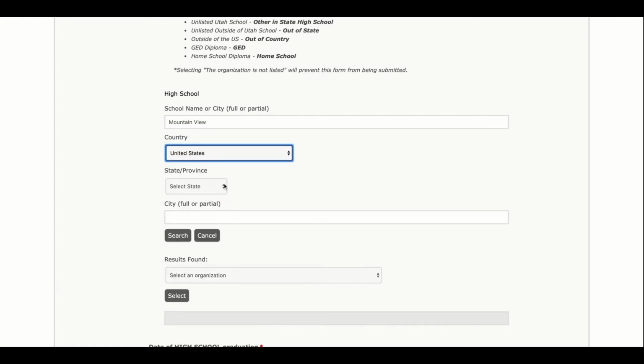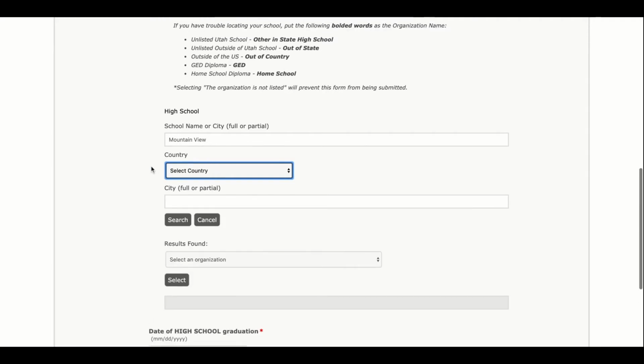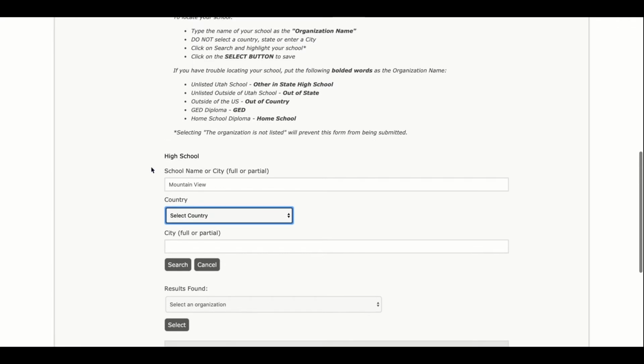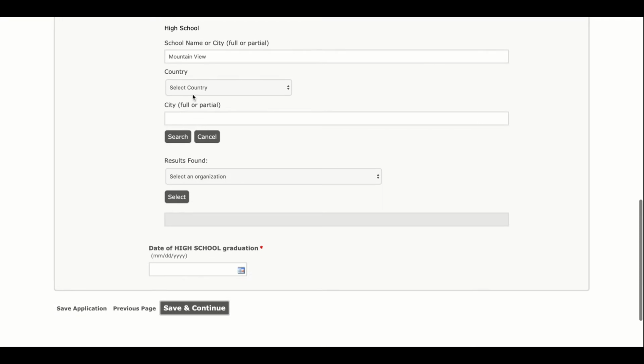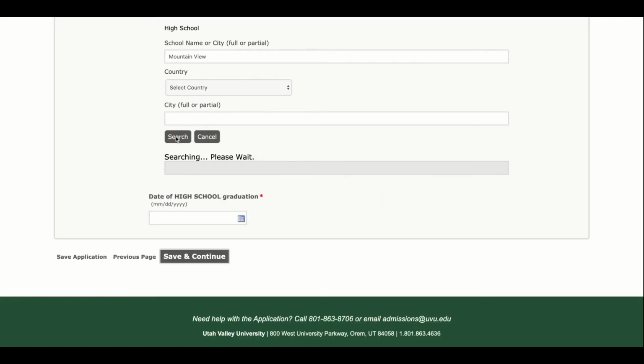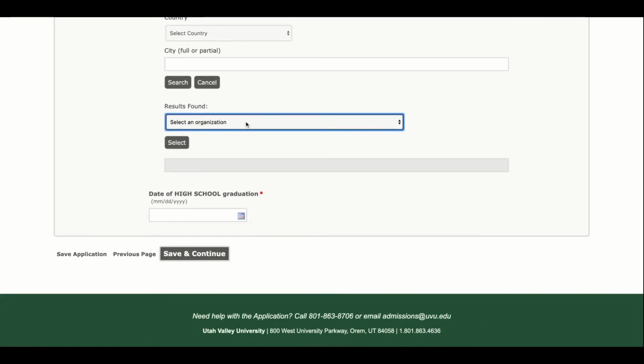If you did happen to type something, you can delete it. And if you selected something from these drop-down menus, you can just go back and click on that very top option to deselect it to clear it out. So once you type in the name of the high school and the other fields are blank, just click this search button here. And then if you can find your high school, great, just click on that.